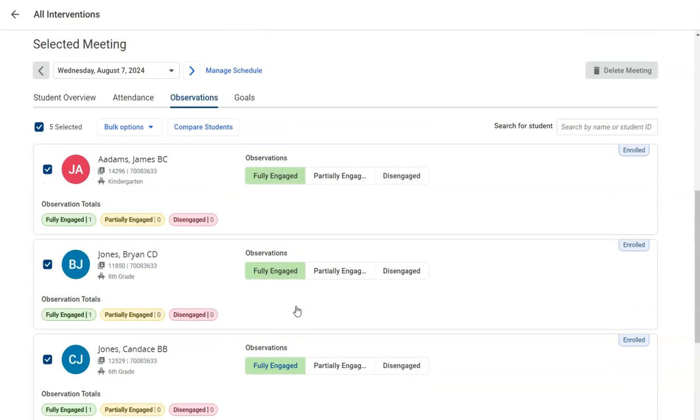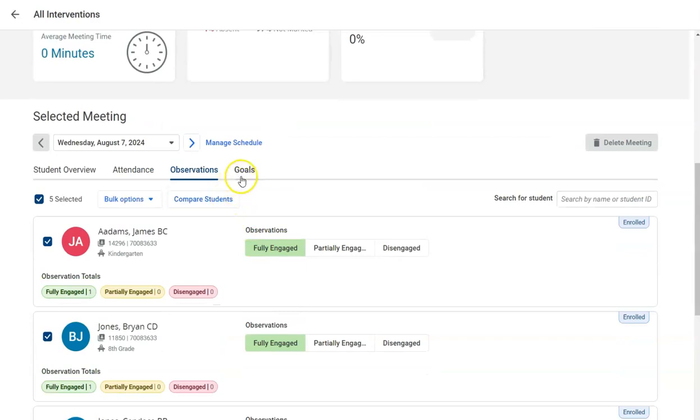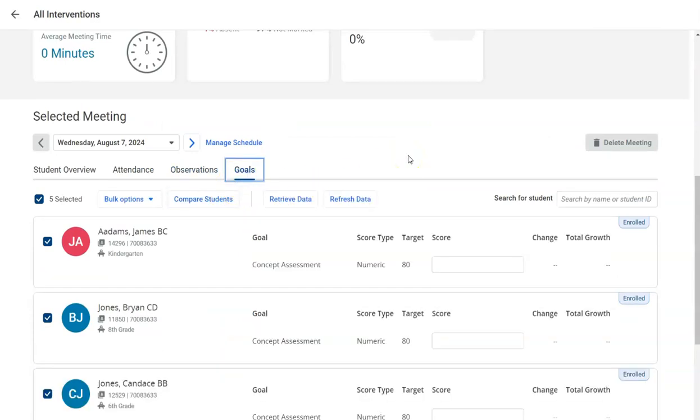My next tab is my goals. This is where I'll need to put in goal data as I am progress monitoring. So I'm going to notice here that I have a goal because I'm using Spire. I have concept assessment listed here. The score type is numeric and the target is 80. Then I have a field where I can put in a target score as I progress monitor. Just like with attendance and observations, this is only for Wednesday, August 7th. So I'm going to put in some sample numbers here as some possible scores that my students might have gotten.